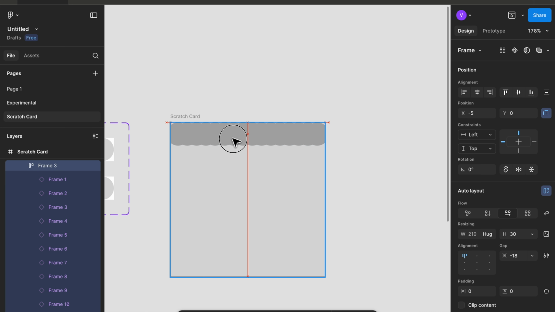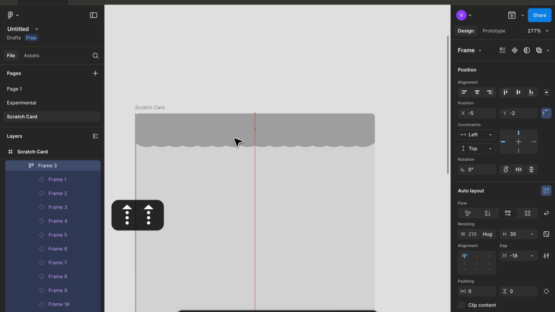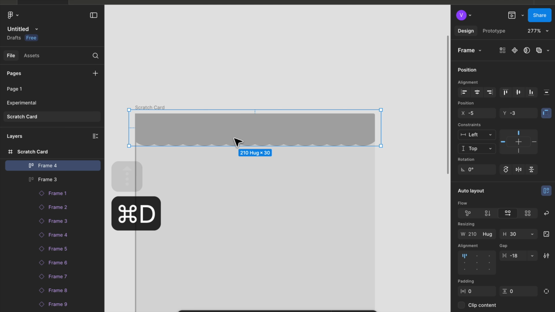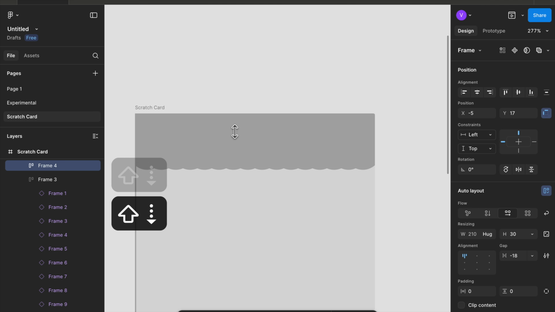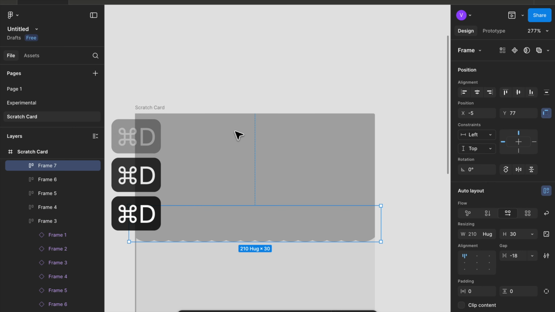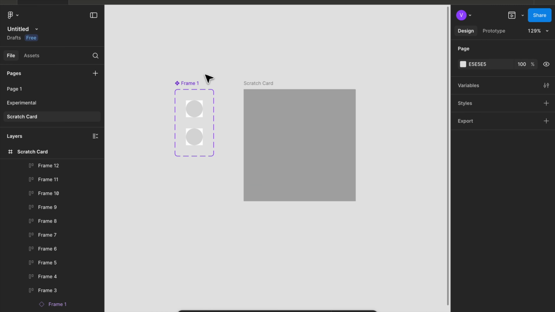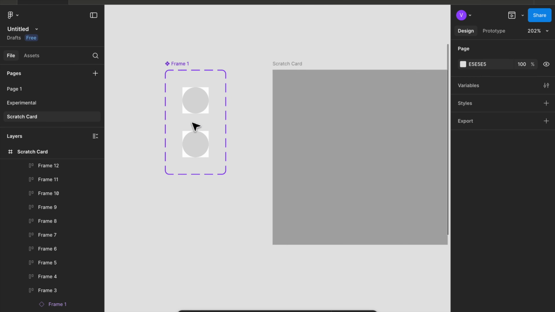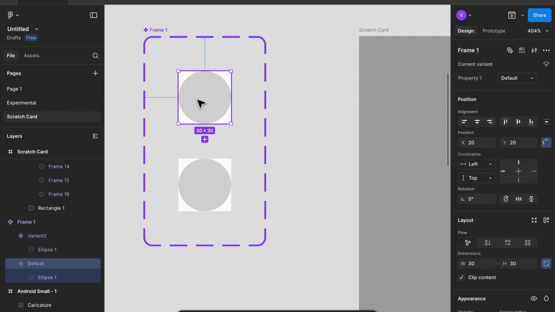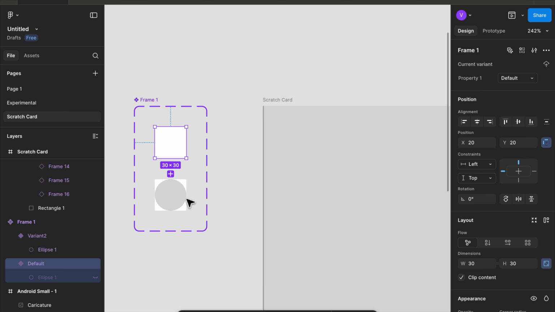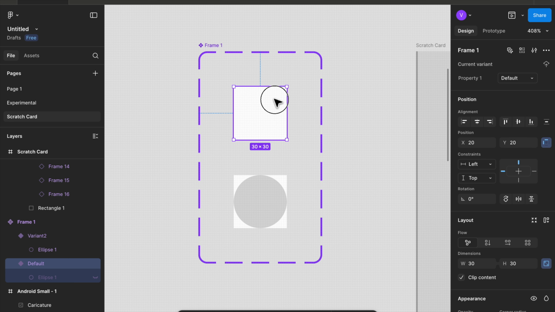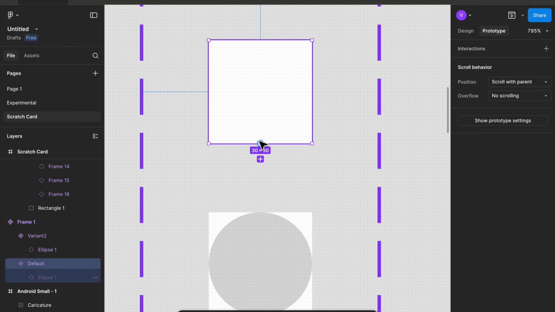Okay, I will just make it to the center like this. Okay, now duplicate it. Right, this is done. Now there's a cool trick. You will come here, make this ellipse in this frame basically like this, so it's not visible. Now click this thing, go to the prototype settings, make a link from here.